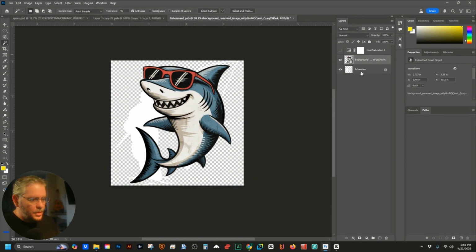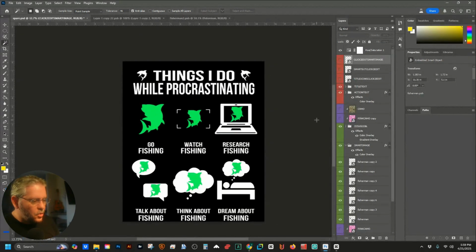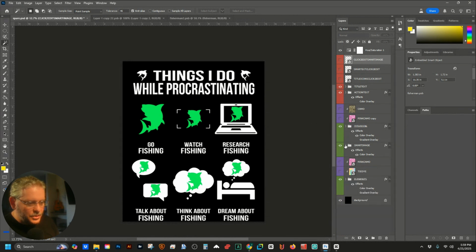And boom. All right, I'm going to turn off the fisherman. I'm going to hit Control S. And there you go. But I don't want that color overlay, right? I want to see the actual shark. So where am I? Where is title text, action text? Where is my smart image? Right here. So here's my smart image, and you see there's a color overlay. I don't want that right now. I'm not using the silhouette anymore. When you use a silhouette, you could use this, but I'm not. So I'm going to turn it off, and there's my shark.